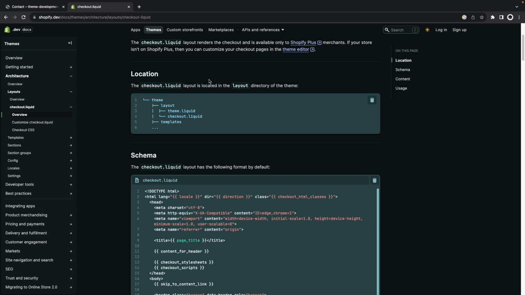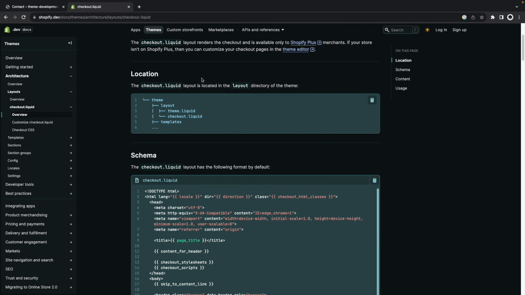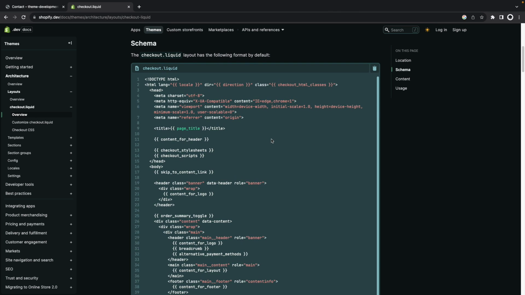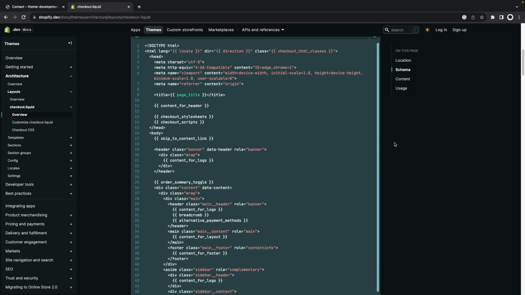Something else I want to cover for the layout directory is checkout.liquid, which is not present in every theme. For example, Dawn doesn't have it over here, although you could create it inside the layout directory. This is basically a layout for the checkout page. It is only available for Shopify Plus stores, and that's why you don't see it in every theme, because Dawn is a general purpose theme. But if you are using a Shopify Plus store, then you can create this file, and this is how it will look by default. So you create it and copy this, and then you start making the modifications you need to.